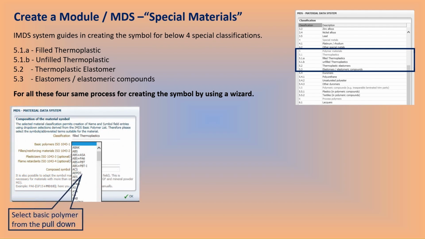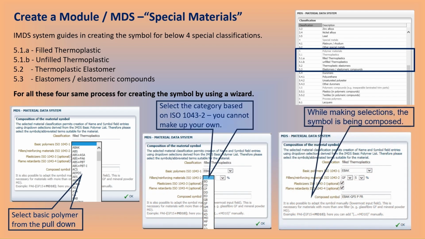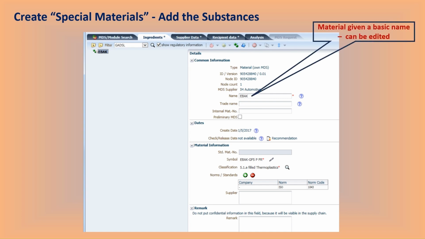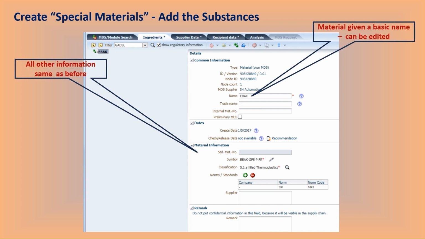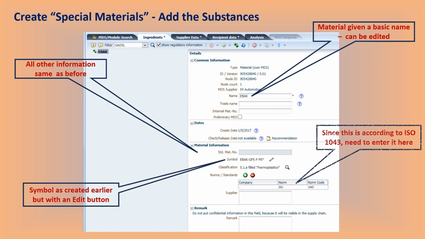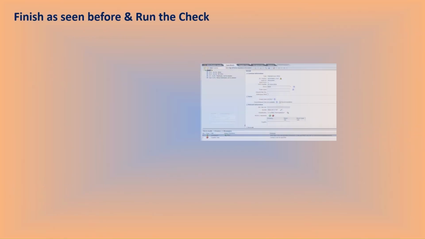First, select the basic polymer from the pull down. Next, select the category based on ISO 1043. You cannot make up your own. While making selections, the symbol is being composed. Add the substances for creating the special materials MDS. As seen earlier, the material is being given a basic name which can be edited if required or desired. All other information is filled in the same as before. The symbol is as created earlier but with an edit button. Since this is according to ISO 1043, you need to enter it. Finish as seen before and run the check.